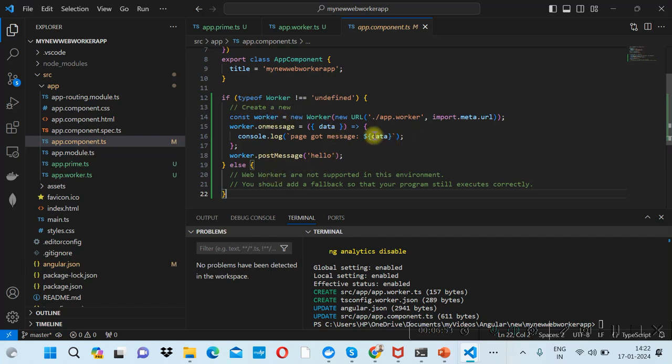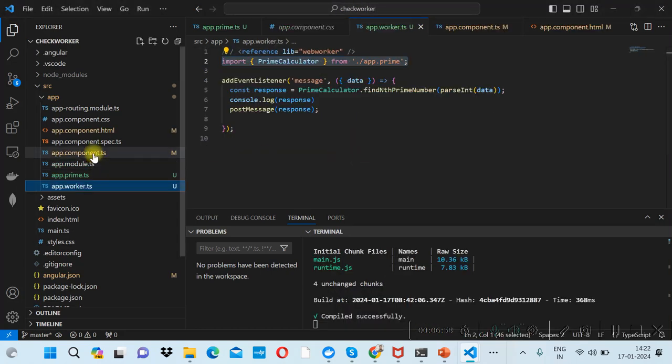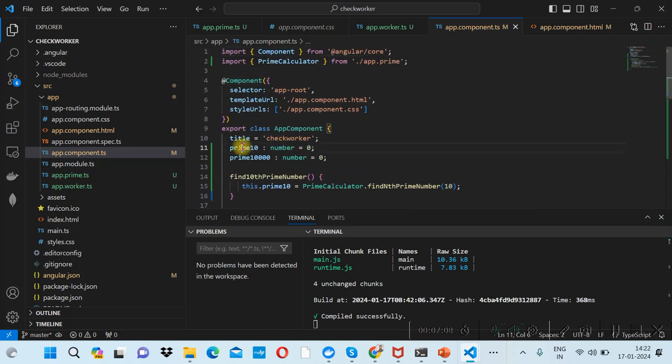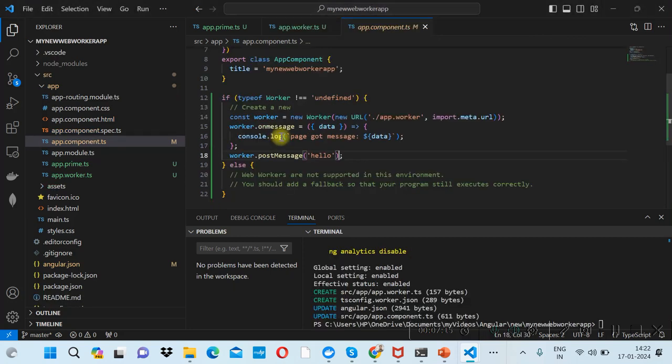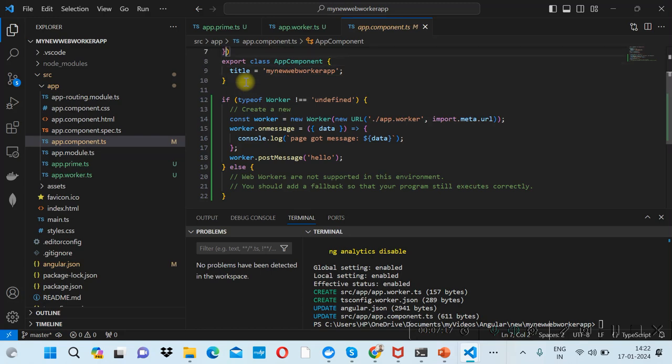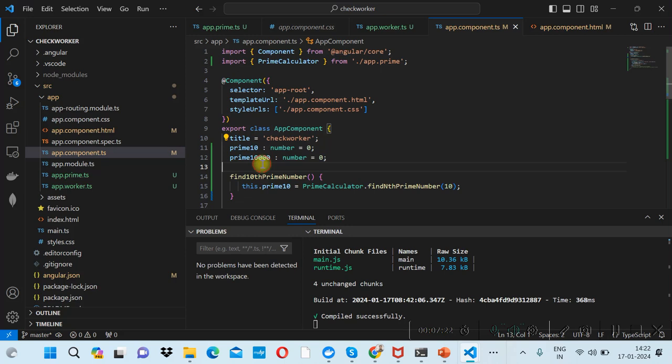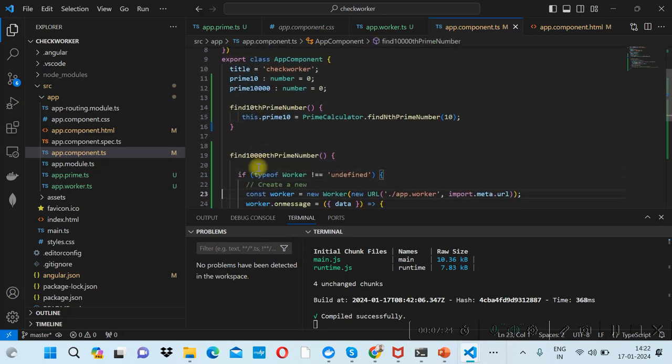So we will change here. Let's say in app.component, the other things are the same. We just need to get the data. Here we have created two things: one is prime 10th and one is prime 10,000. Let me copy the variable and paste here, and now let's copy the find nth number.